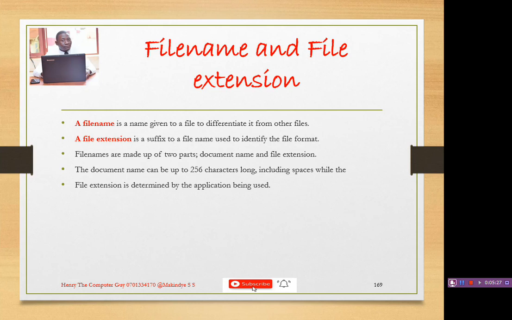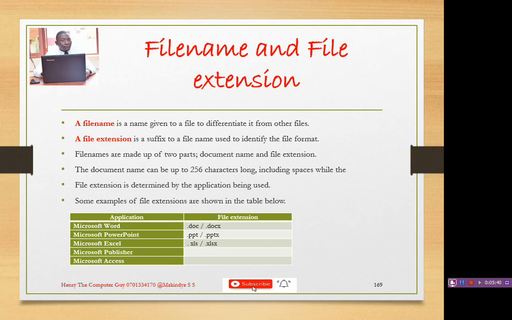Or if it is a document, it can also have a .doc or .docx. We shall see the difference between the .doc and the .docx. Some examples of file extensions are shown in the table below. For example, we have the application that was used to make the file, then the file extension. We have Microsoft Word, which always has a .doc or .docx.